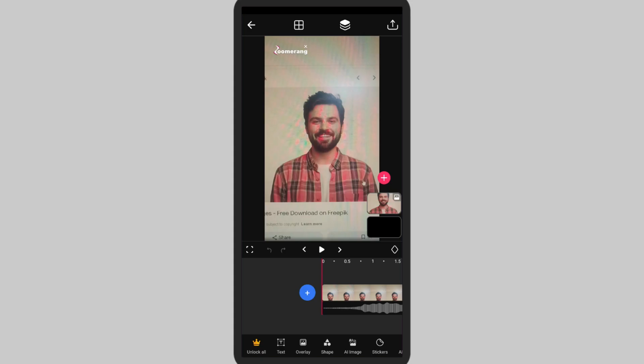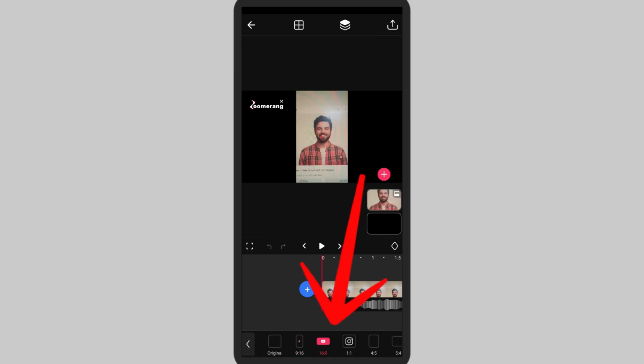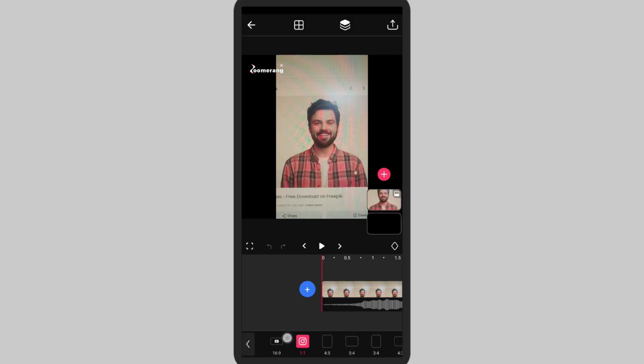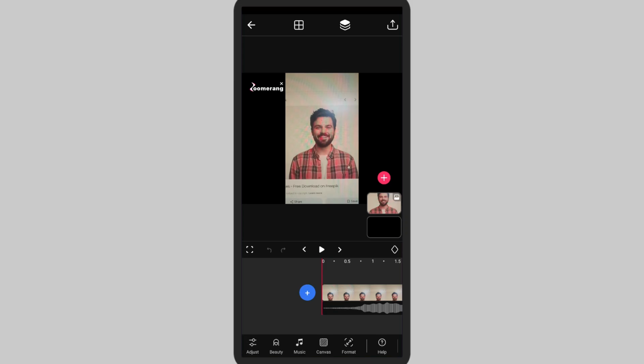Here on the bottom, if you slowly swipe right, there's a section of format. Simply tap on format, and here there are different formats available. So it's up to you and the way you want to customize. So these are the formats that are available. So you can directly select the one that you want to use, and at last you can simply go back. So you're all set to go.